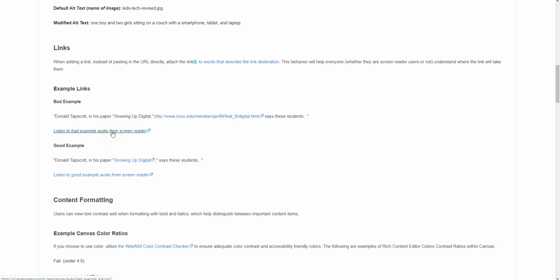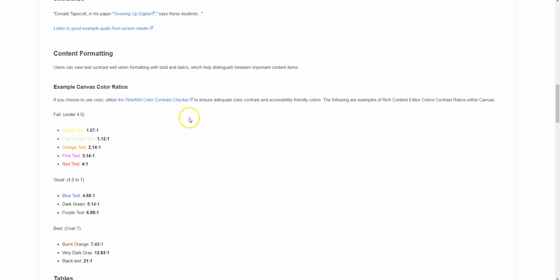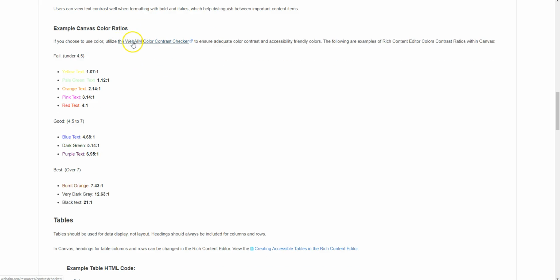And it even shows you what this example right here would sound like if you were using a screen reader. And then it shows you what a better option is. Instead of saying the paper growing up digitally and then linking to it, they went ahead and linked directly to it so that it only reads that title once, and it tells students this is a link you can navigate to.